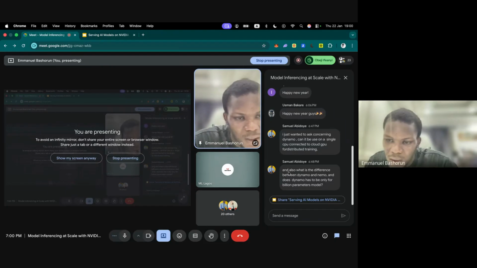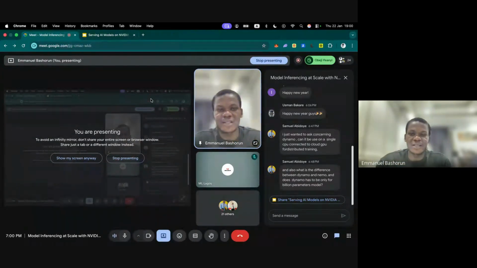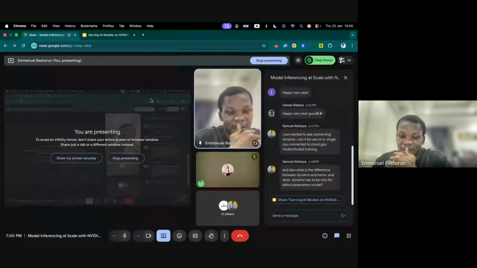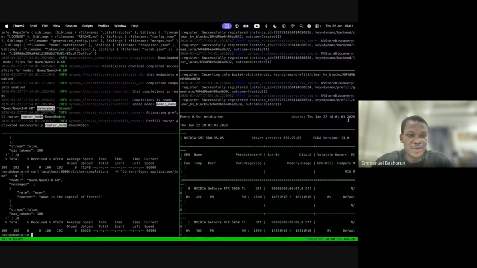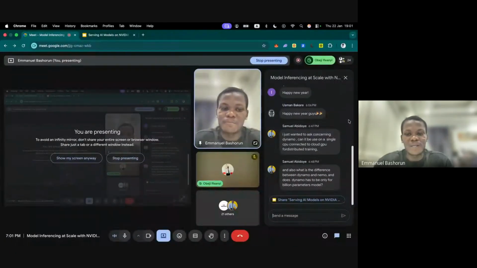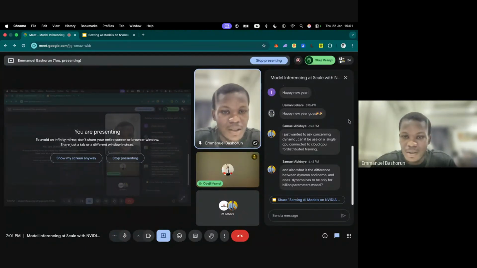And the second question, what is the difference between Dynamo and NeMo? And does Dynamo have to be only for billion-parameter models? No, it doesn't have to be. You could serve any model with Dynamo. Like what I just said right now, it's a 0.6B, 600 million parameter model. But usually, to get the best out of it, most people who use Dynamo on a very large scale are folks handling millions and millions of requests. But now you don't have to. It doesn't have to be a billion-parameter model.